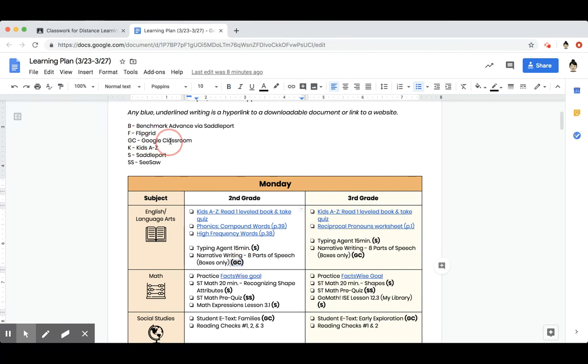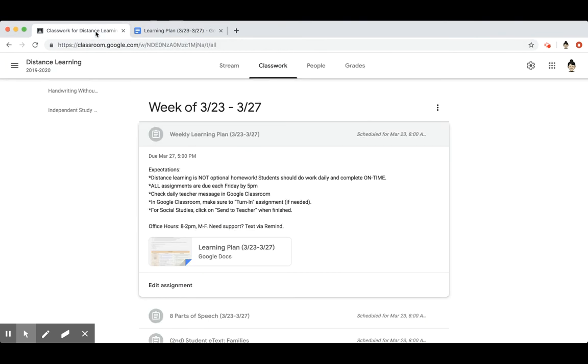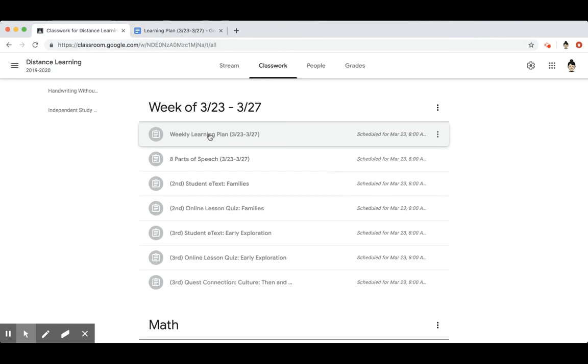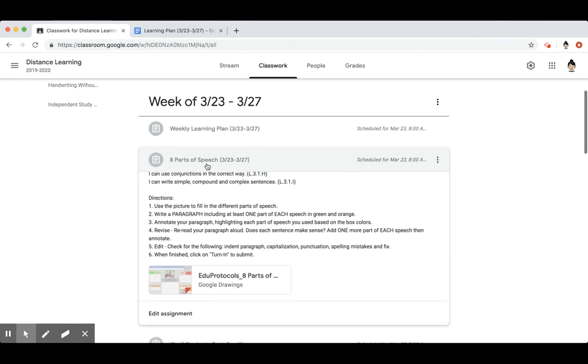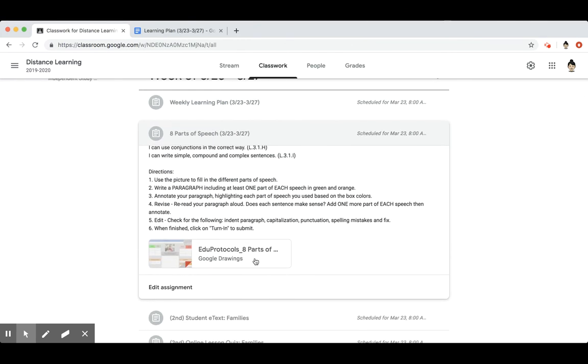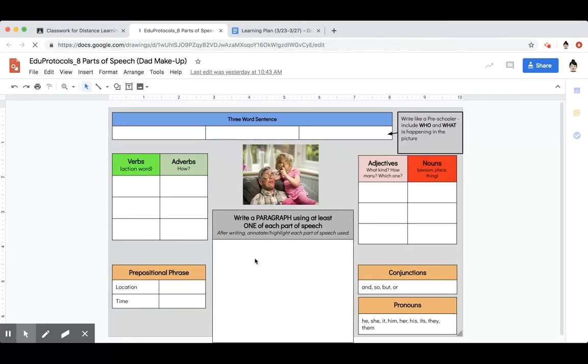GC means Google Classroom. So I'm going to go back into Google Classroom. And under that section, I will see eight parts of speech. Tap on that assignment, and you're going to see a document with your name on it. And that will be your Google assignment for the week.